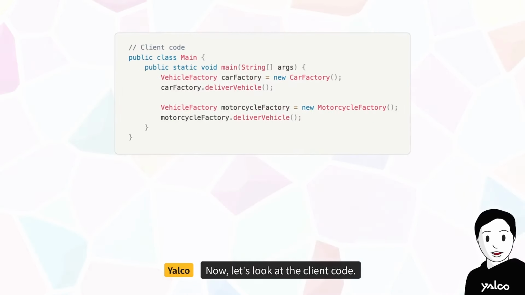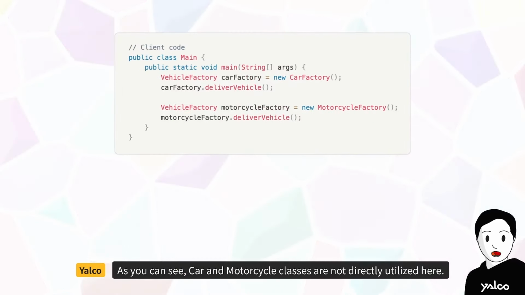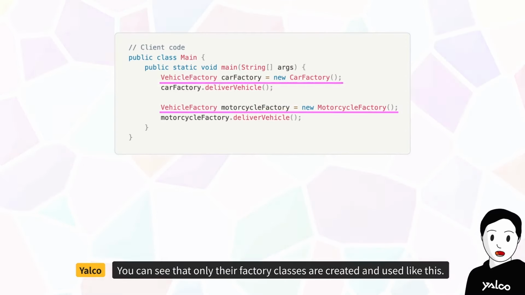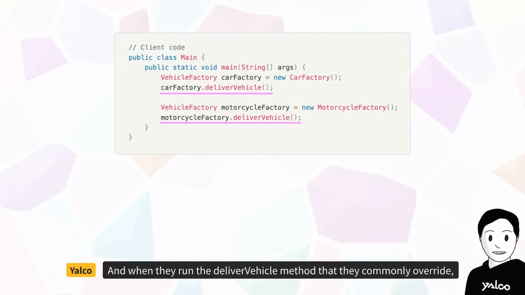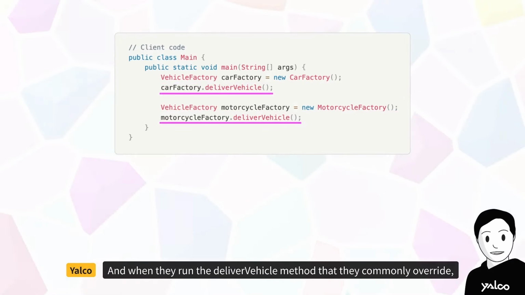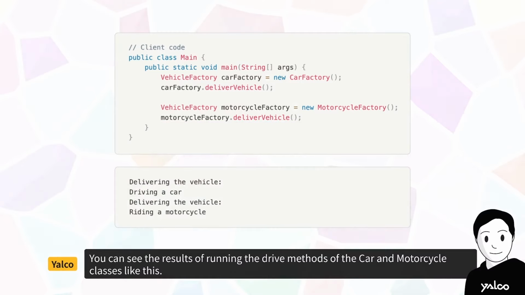Now, let's look at the client code. As you can see, car and motorcycle classes are not directly utilized here. You can see that only their factory classes are created and used like this. And when they run the deliverVehicle method that they commonly override, you can see the results of running the drive methods of the car and motorcycle classes like this.